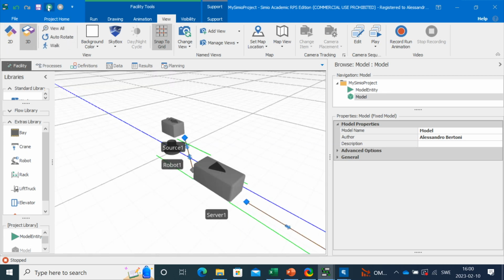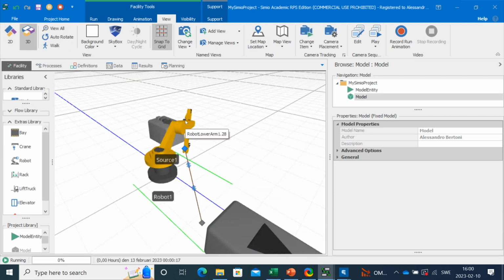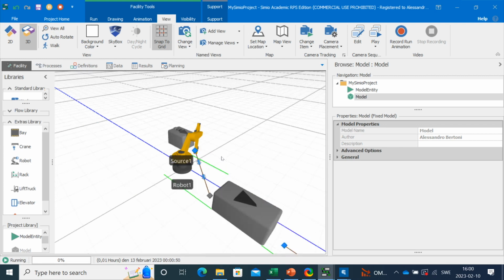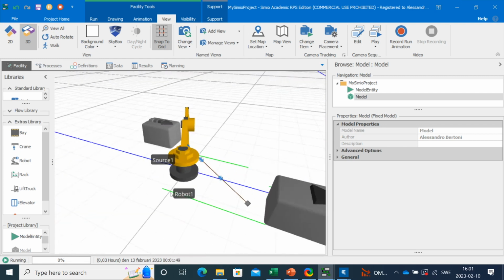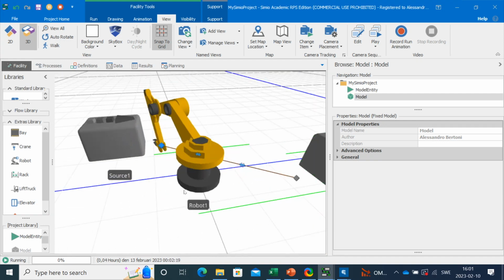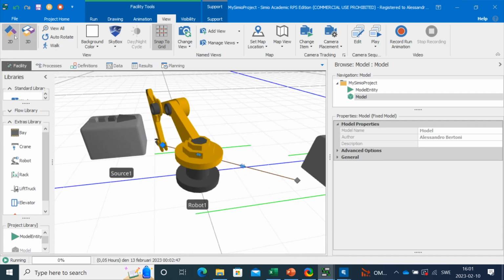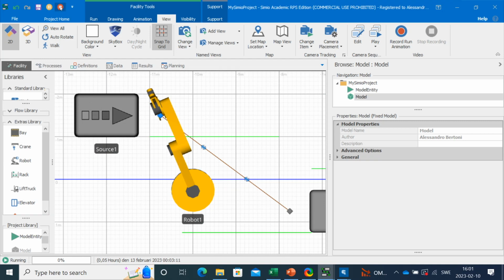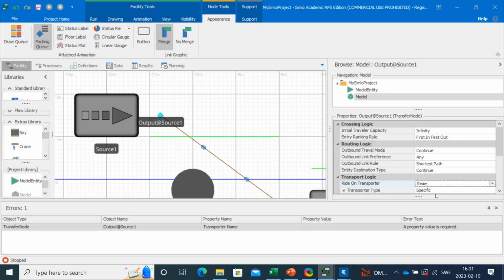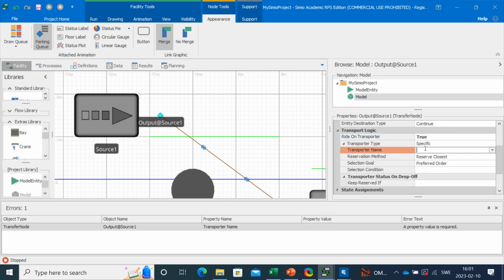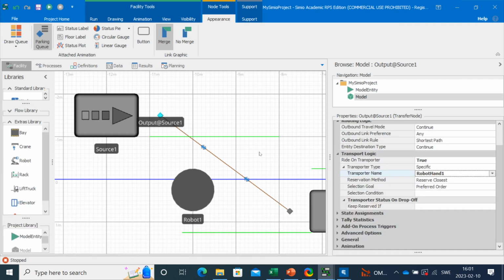So if we look at it right now, if we run the simulation, we can see the robot arm displayed. But if you look carefully now, when I run the simulation, the robot arm is not moving, it's just a static thing, and we don't like that. So we would like to use the robot arm in an animated way. As said, this is a transporter, so we have to enable the logic of riding on a transporter, and we need to select the robot arm to be the transporter.